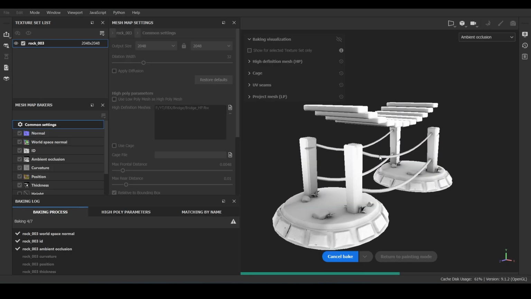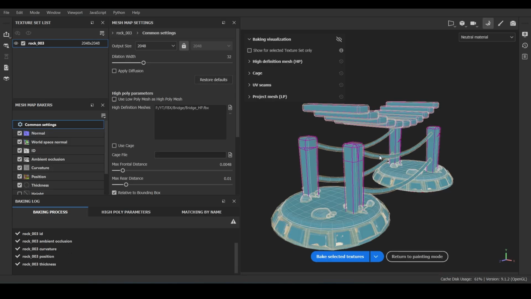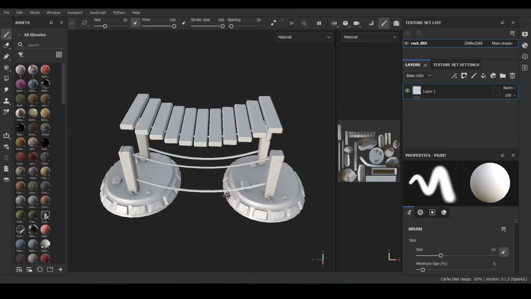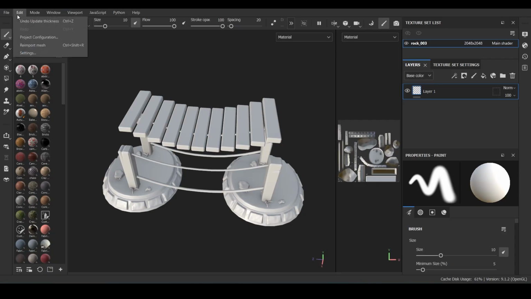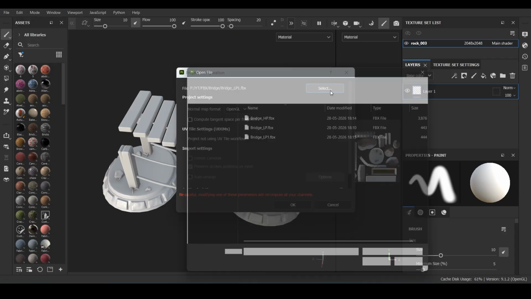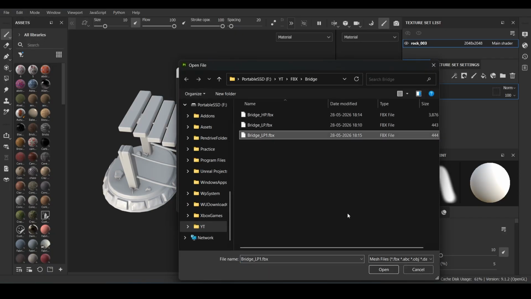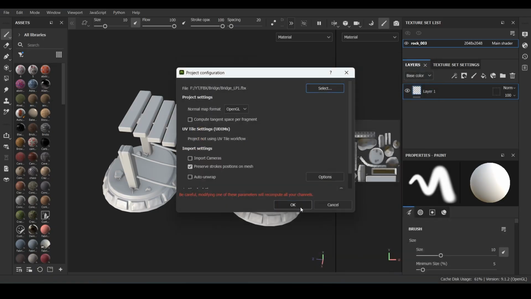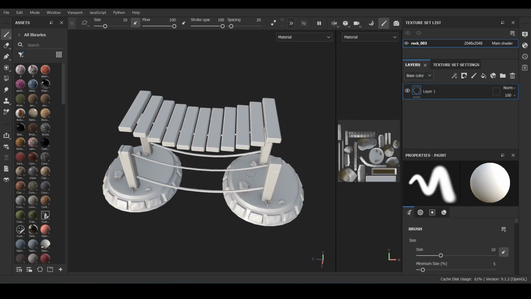One important thing I did before baking, I moved the wooden planks slightly upward. This helps avoid baking intersections and unwanted artifacts. Tiny adjustment. Huge headache avoided. After baking, we'll import the actual mesh back. And now we're ready to start texturing.